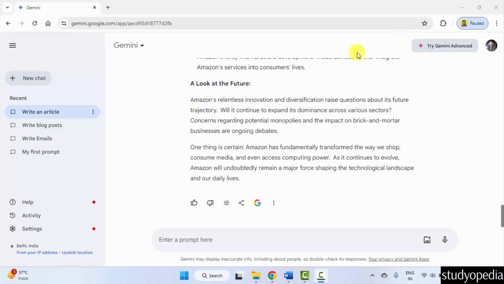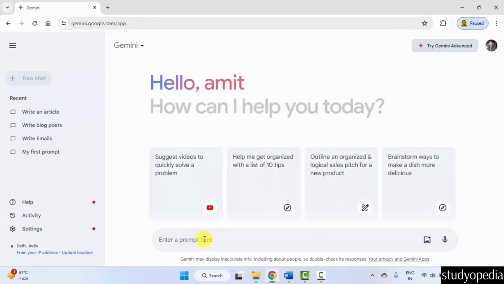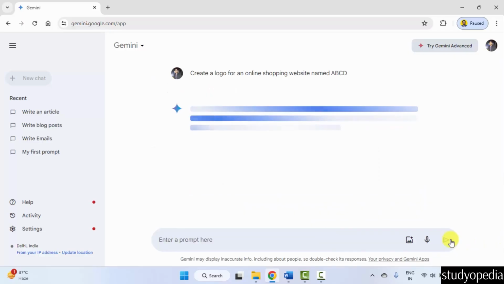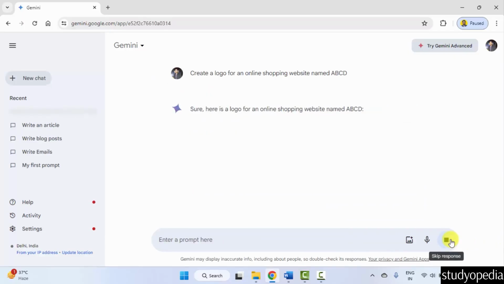So here's Gemini. Click new chat. Now I'll mention a prompt. Let's say, create a logo for an online shopping website, let's say named ABCD. Okay, create a logo for an online shopping website named ABCD. Submit. So let's see the results.